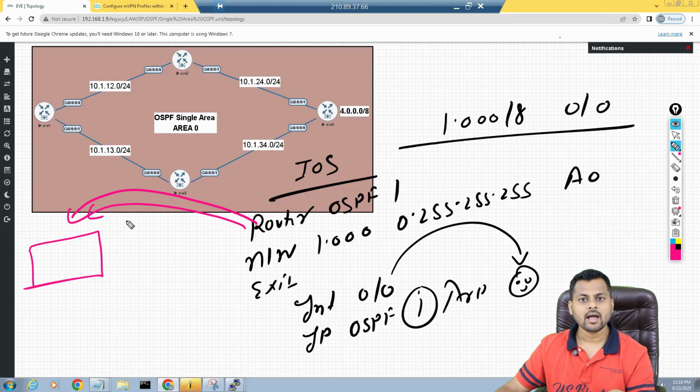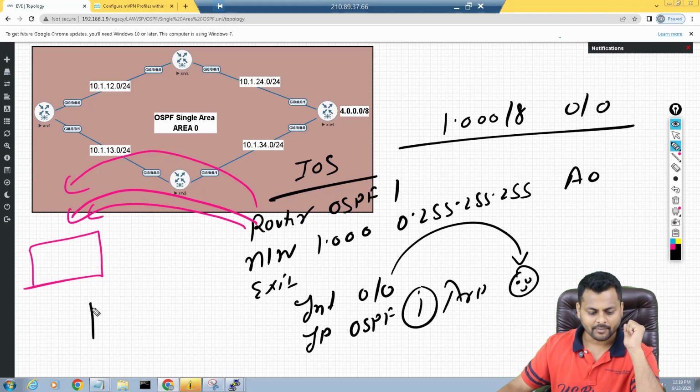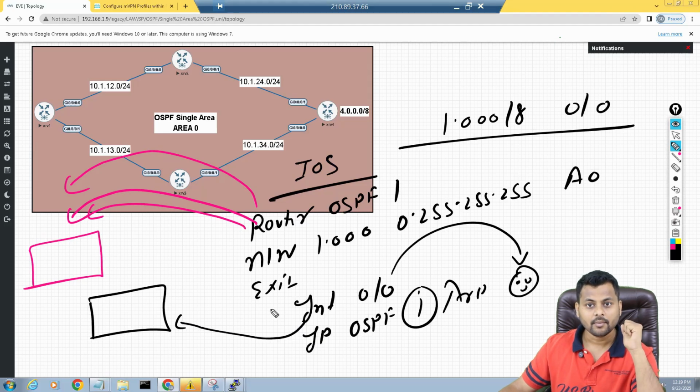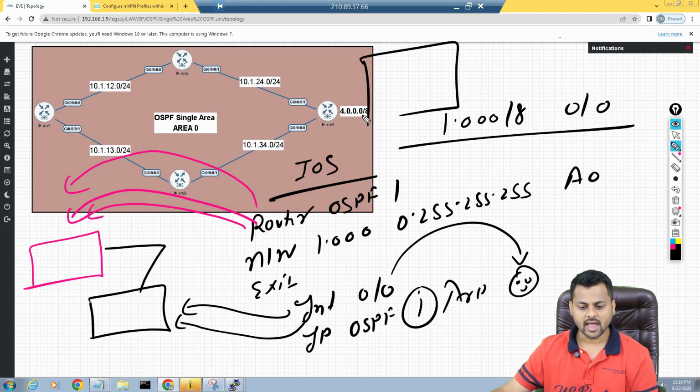If I want to configure the distance command, or change the reference bandwidth, I need to go into the router mode only. But what happens if I need to apply authentication? I need to go into the interface mode. What if I need to change the metric? I need to go into the interface mode. So we have two modes right now in IOS, so normally it's very hard to troubleshoot. You need to identify which mode the configuration is present in. What XR is doing is everything in a single box, and that's a good part of XR.